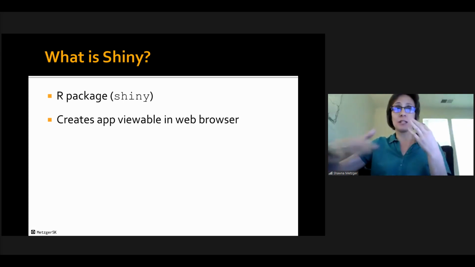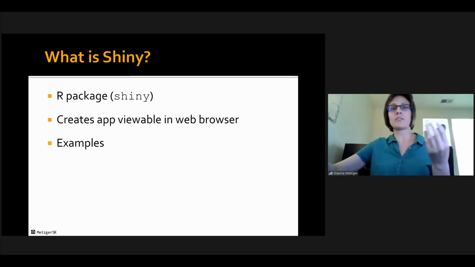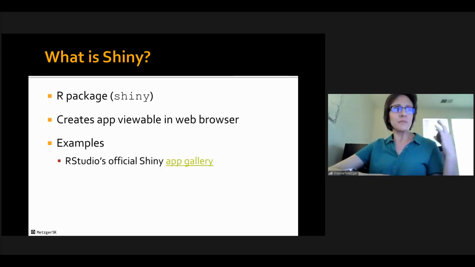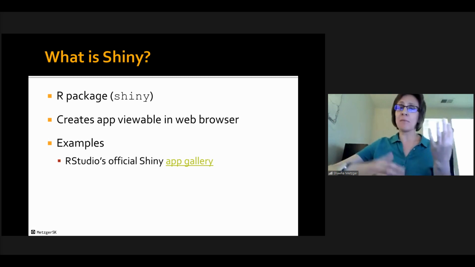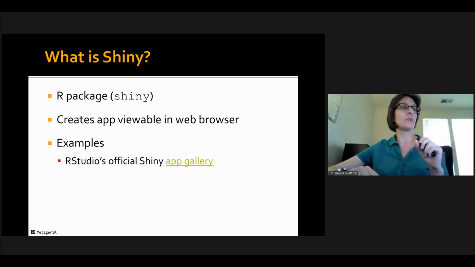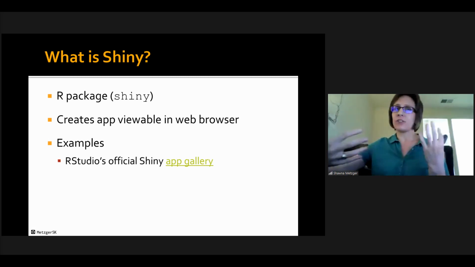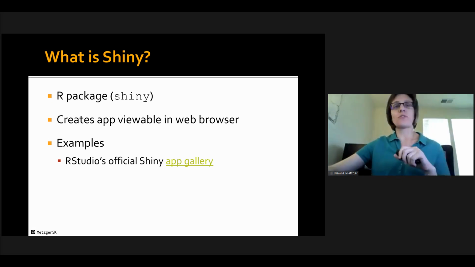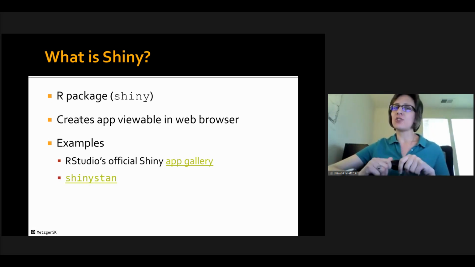So if you're someone that does best looking at examples, as I think many of us do, RStudio has an official Shiny app gallery to take a look through. In political science, there are also several examples. Potentially the one that this audience is maybe most familiar with is the Shiny Stan package in R.